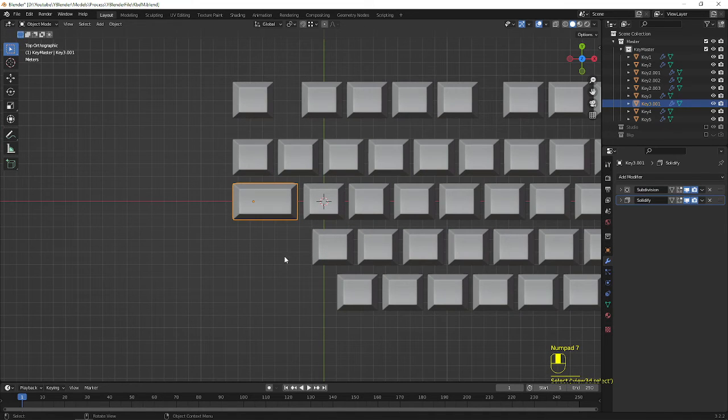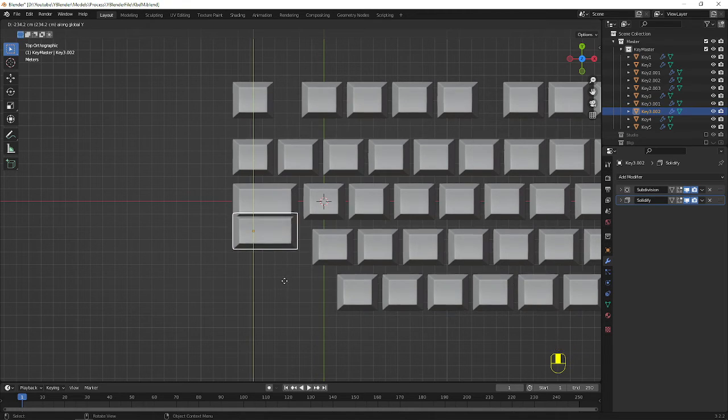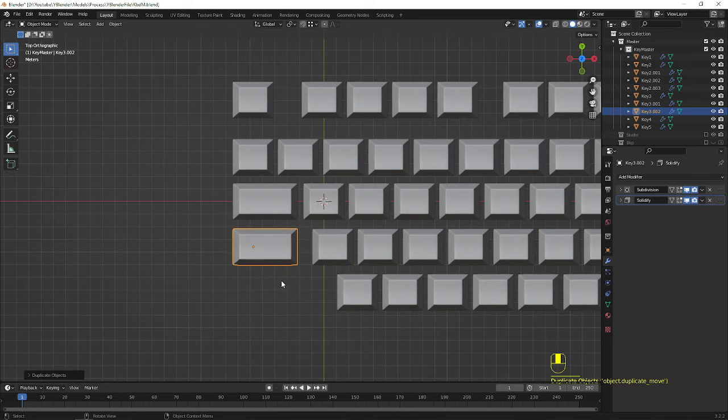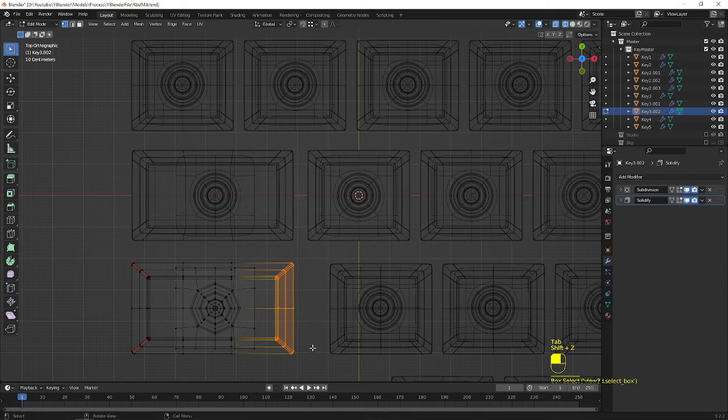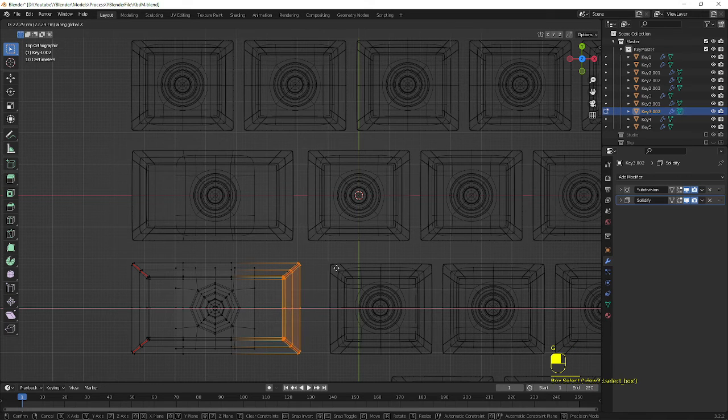Go to the top view, press Shift D and y axis and move here. Same way we are going to do. I'm going to select this, GX to move up to here.